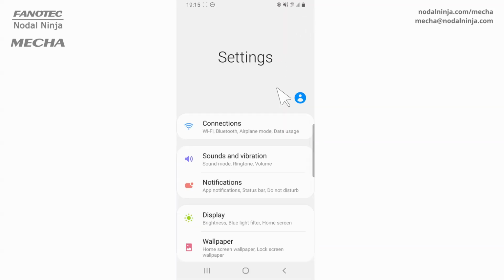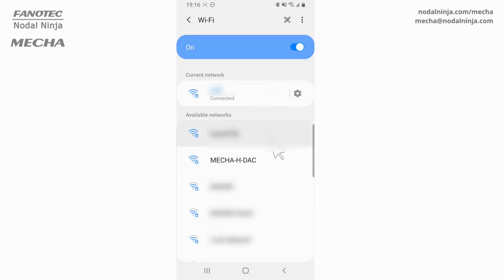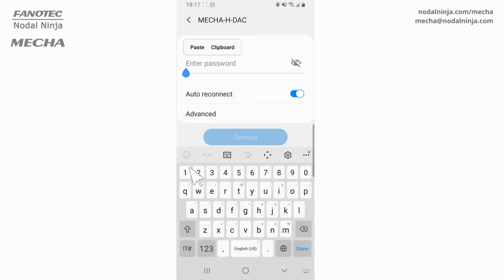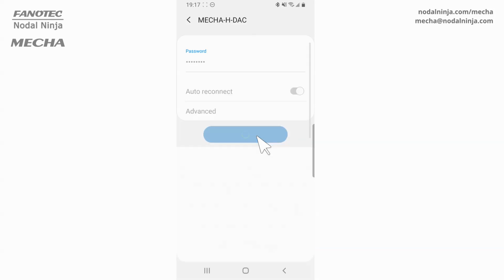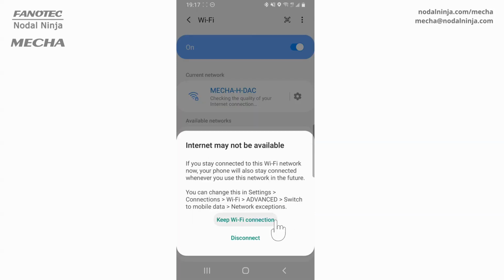2. Under Wireless and Networks, ensure Wi-Fi is turned on, then tap Wi-Fi. 3. Tap the network containing MECHA in its name to connect the smartphone to MECHA. 4. The default password for MECHA's network is 12345678. Enter the password, then tap the Connect button. 5. Confirm maintaining the Wi-Fi connection, if necessary.